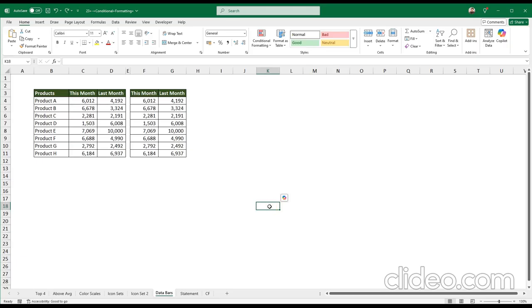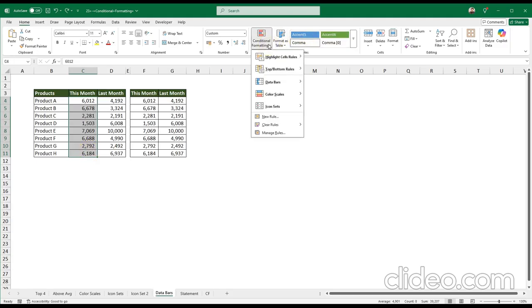We have different products, right? We have current month's numbers, we have last month's numbers, and I have also copied and pasted these two columns again here. And let me show you some tricks about the data bars. So for example, if I just select this month column and I go to conditional formatting, and this time we are exploring the data bars category within the conditional formatting.